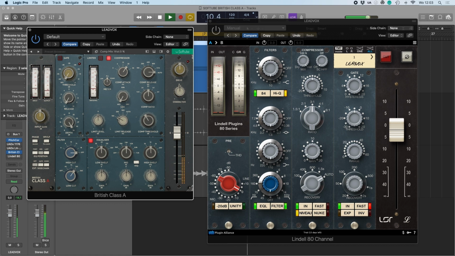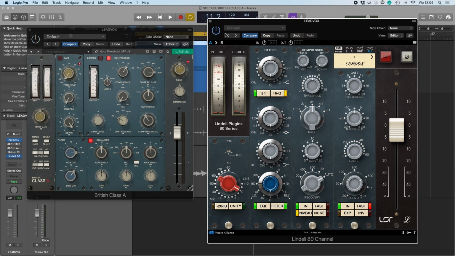You're my secret love. Let's get the same settings on the Lindell. It's nice that there's a blend knob and a high pass filter, so you can do all sorts of tricks. This is the makeup gain. We have the ratio and the recovery, the release. That's the same as Old English, I think. Recovery.